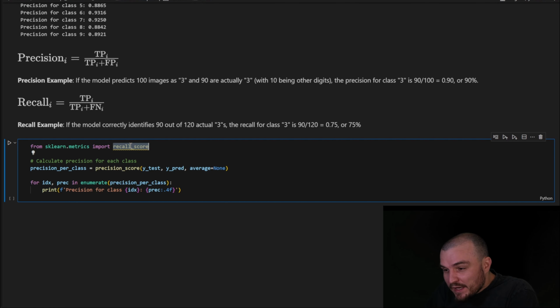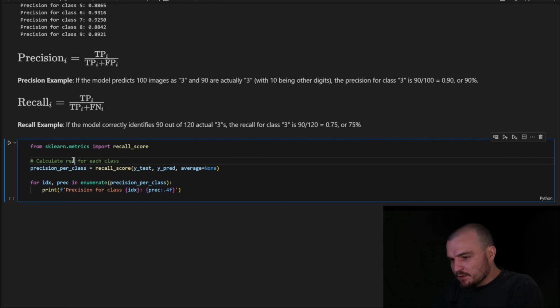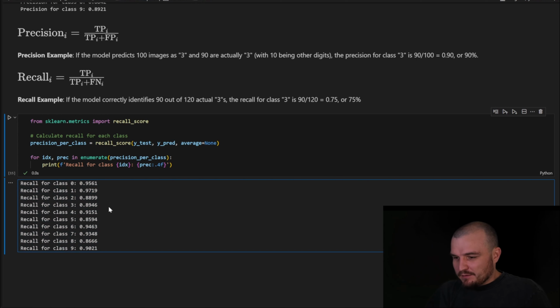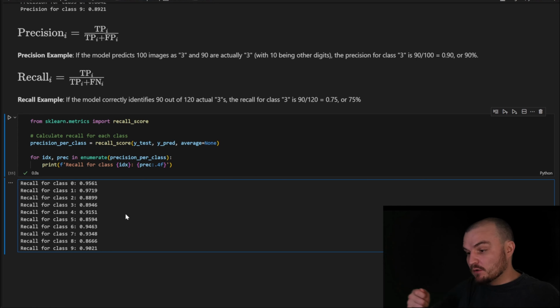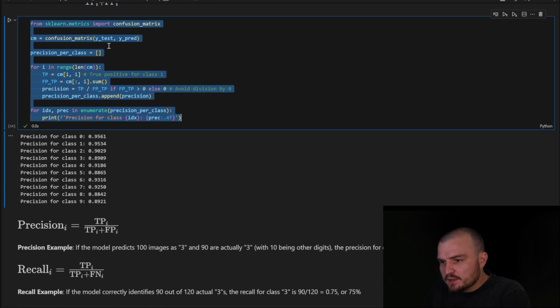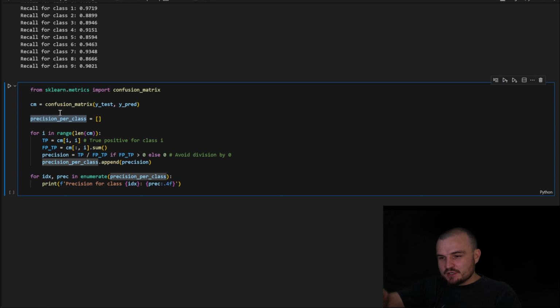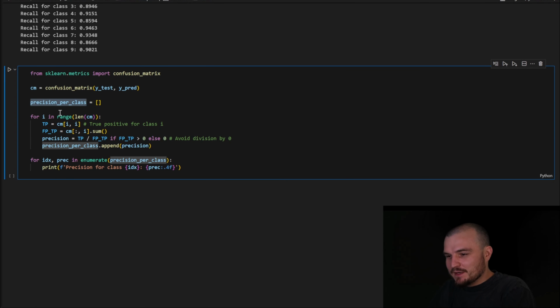In sklearn, we have recall score, and we can compute the recall for each class. Let's print recall for class, and you can see the result. Again, the recall metric is different for different classes because we compute recall for each class separately. Okay, and we can easily reuse this code from the precision. Let's change it to compute recall instead of precision.